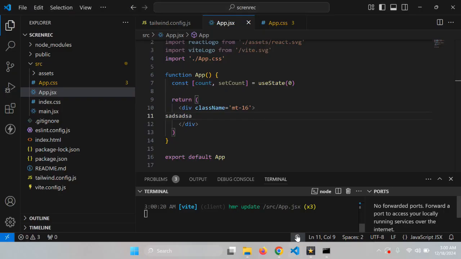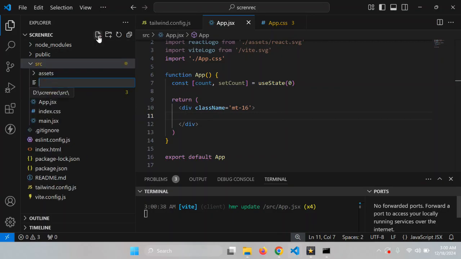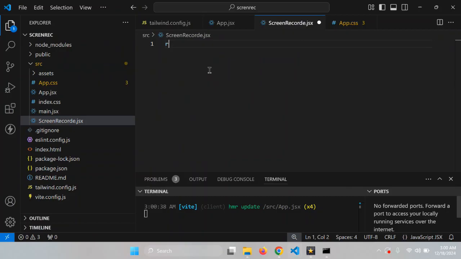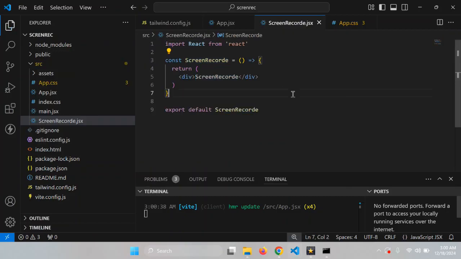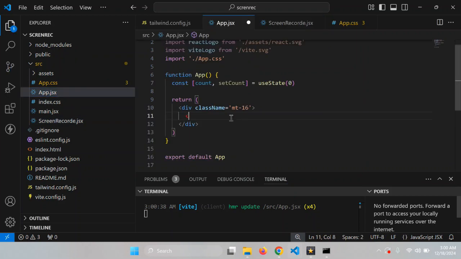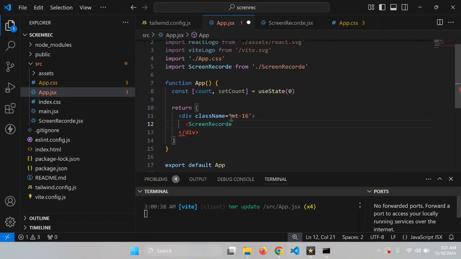So what should we do? We just need to add something. I'm just creating a component called ScreenRecorder. Inside this, I create a component called ScreenRecorder.jsx, right? Inside this component, I just write RFCE, right? So here we need to add the code, and inside the App.jsx, I just add the component ScreenRecorder, right?